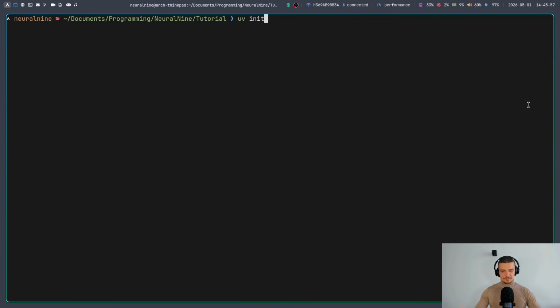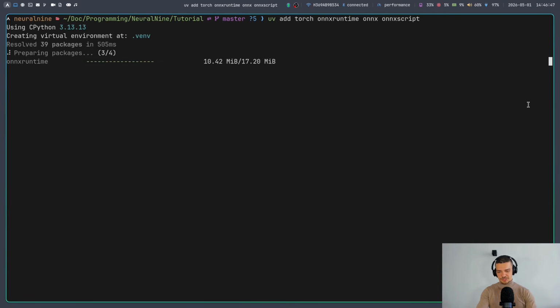So you can say pip install. I'm going to say UV add, which has the same effect. So UV init to create a project here, and then UV add, which is your pip install. And then what we're going to need is PyTorch, because the first example that I want to show you is how we can build a very, very simple neural network in PyTorch, export it to this ONNX format, and then use it using the ONNX runtime, which does not depend on PyTorch. So I'm going to say UV add torch. Then I'm also going to install the ONNX runtime. I'm going to install also ONNX and ONNX script. So these are the first dependencies that we're going to install. Later on, we're also going to do the same thing with TensorFlow, but for now, these are the packages that we're going to add here.